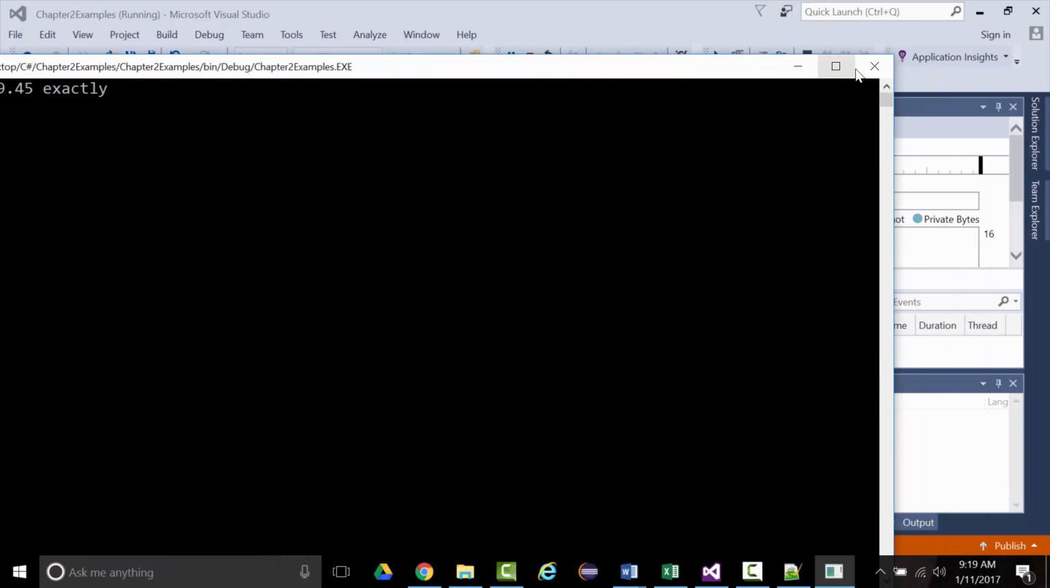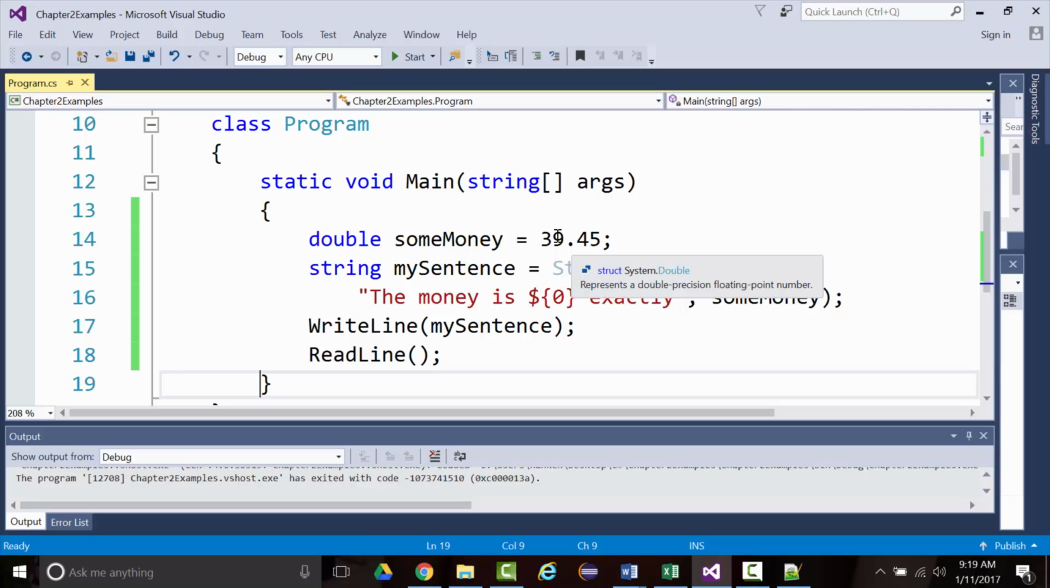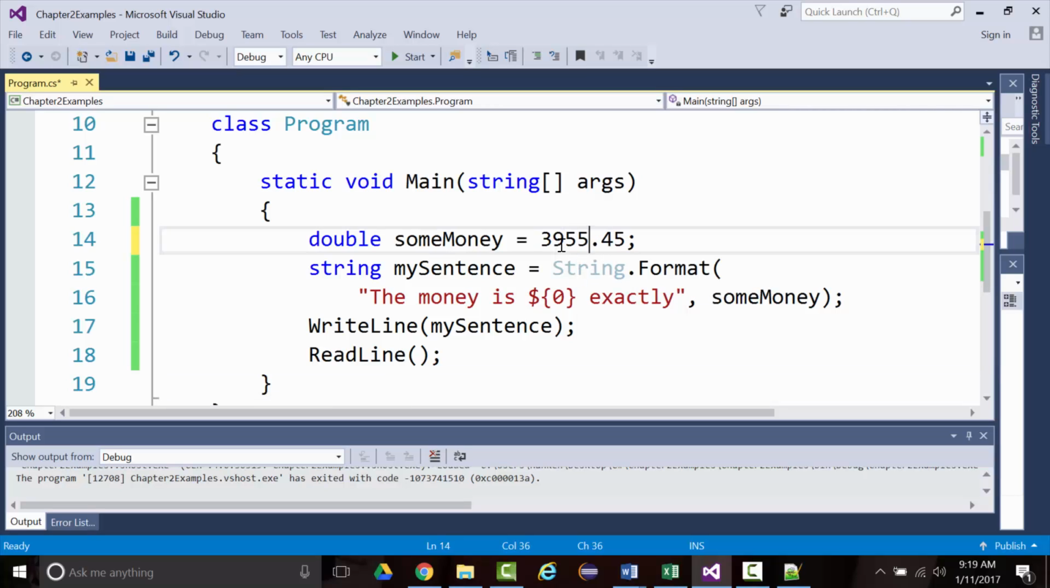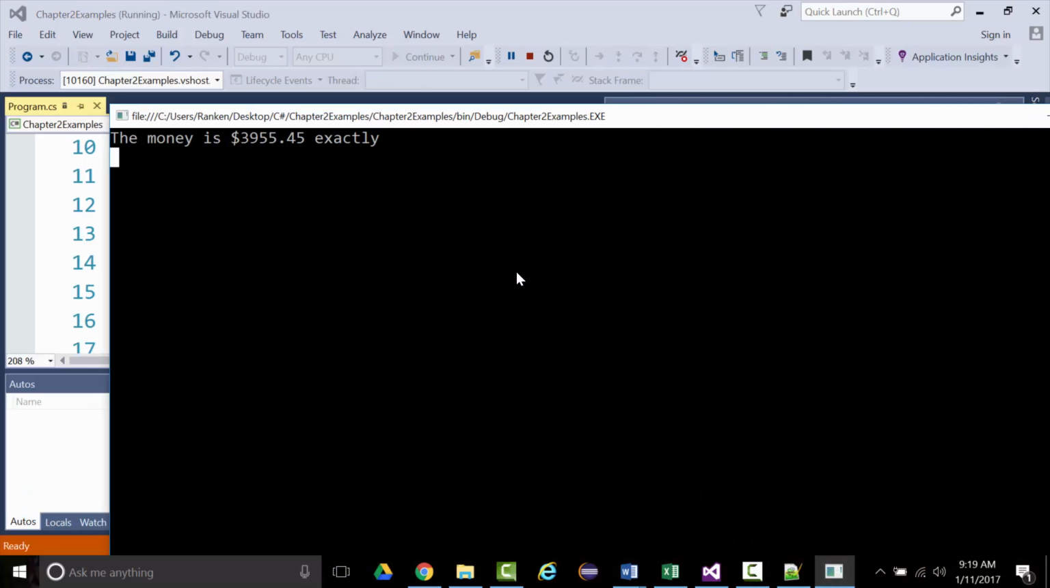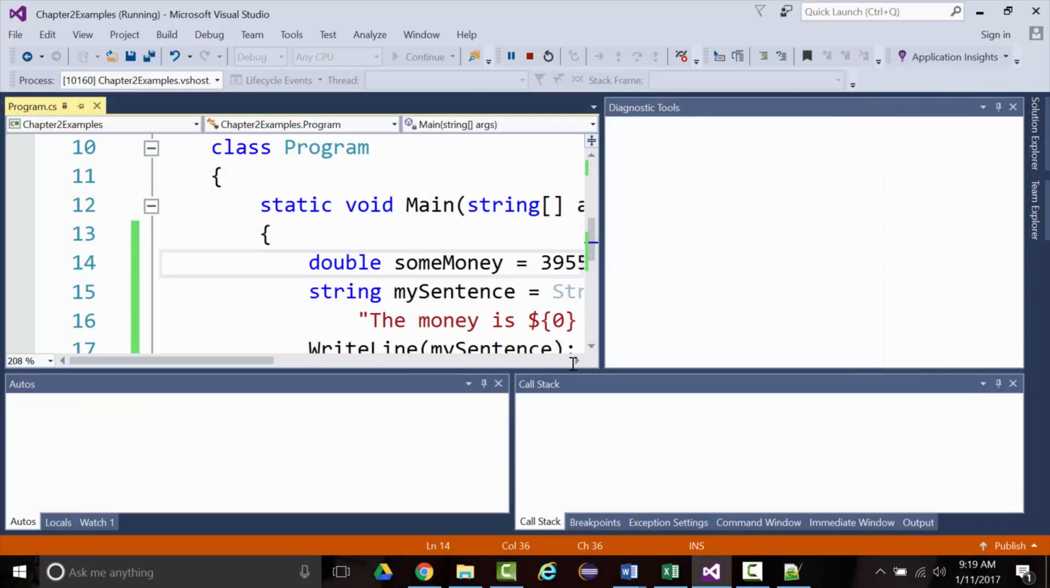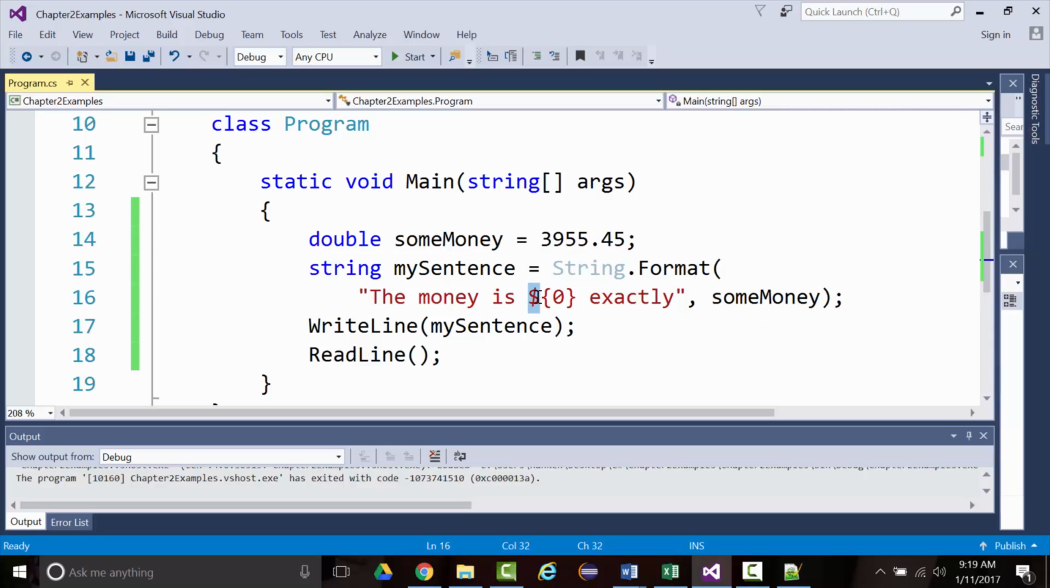The problem is, what if we get this? Instead of $39.45, what if it's $39.5545? Okay? I'm going to save that, run it again. It's 394, that's not bad, but what's missing from there? A comma? Not like it's a big thing, but first of all, it's bad because it's a comma. Second of all, it's bad because I have to put the dollar sign in there.